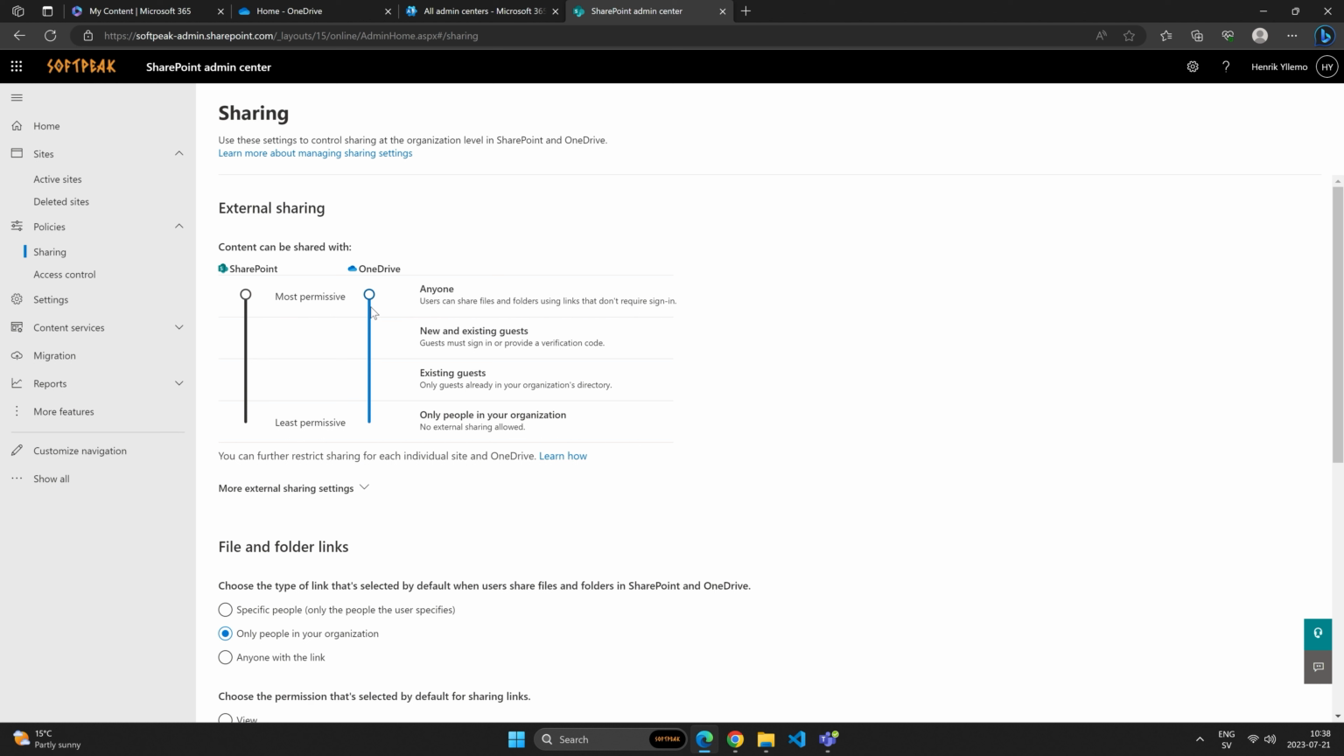So for some organizations, this may be an issue, and there are probably ways around this. If you really want to hack into it, you can probably find a way to work around this as well. Also, what you can do is you can have a look at these content services.